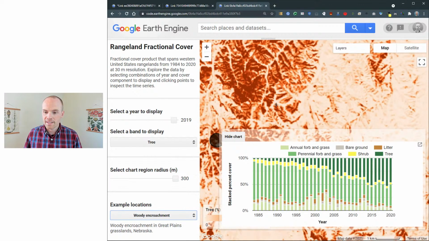The first thing that you can see is that the map has zoomed in to a given region and drawn a circle over a region, and it has plotted a chart for that region. We can also see that there's a short description accompanying this example. It says woody encroachment in Great Plains grasslands, Nebraska. So just a little guide, a little bit of context for the user. And this is really neat. So we can identify stories in our data and show users what to key in on.